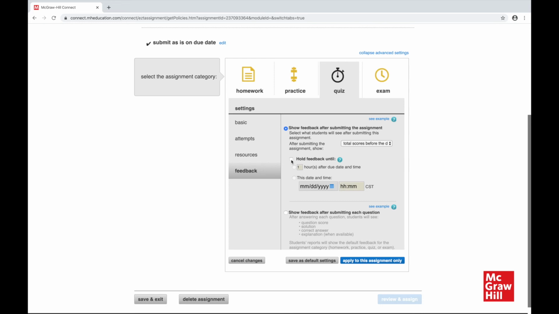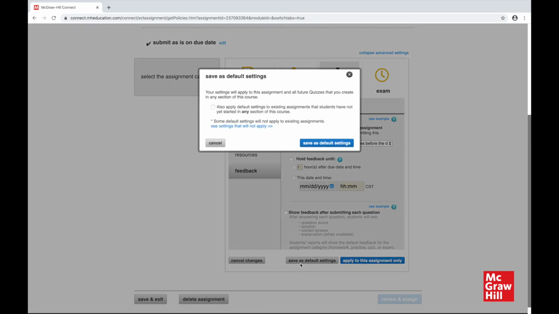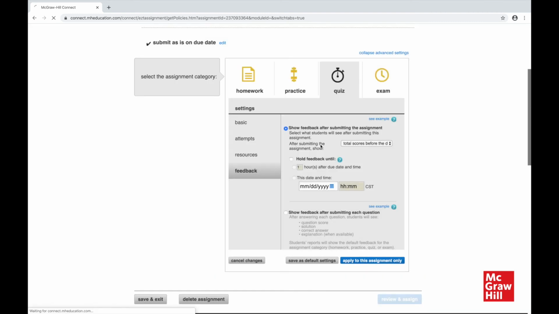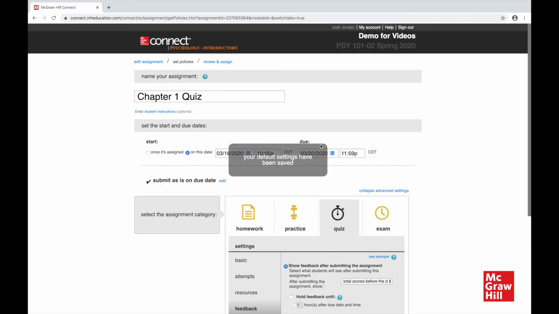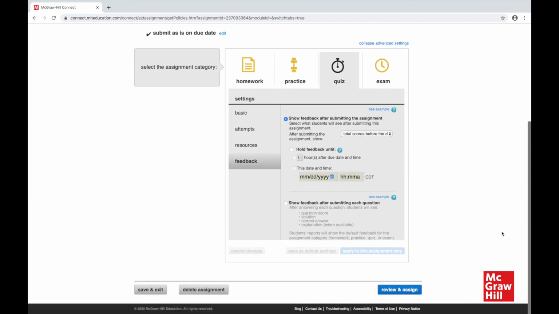The nice thing with your policies is you're not going to have to do this for every single assignment. What we can do is save as default settings at the bottom here, and then click the blue button, Save as Default. So that way, when I'm setting up my quiz over Chapter 2, I just have to click on the quiz icon and all of my settings will be saved. To finalize this, I'll go ahead and click on Review and Assign in the bottom right.